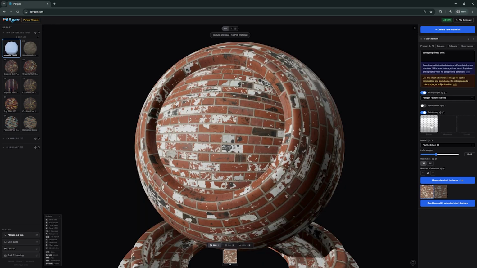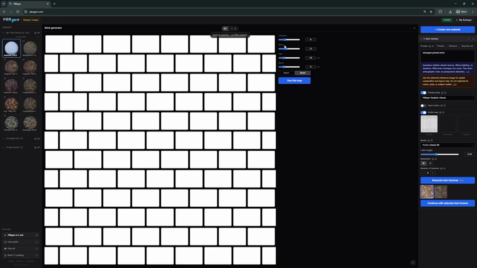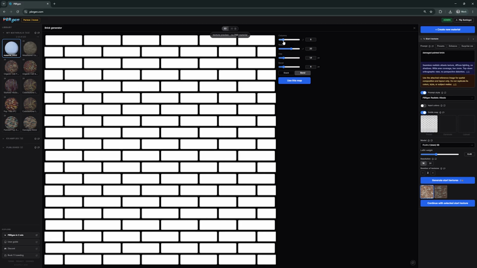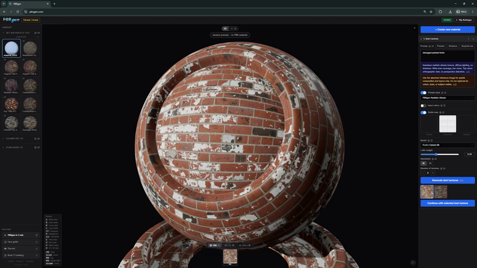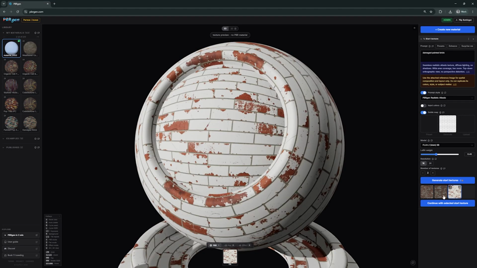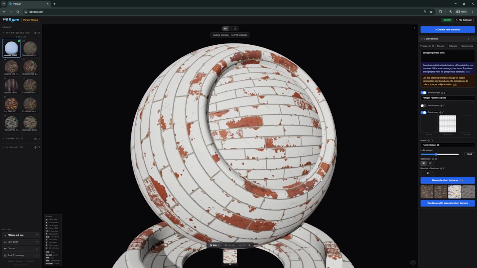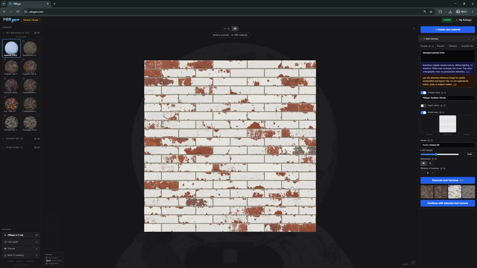So I'll use that brick texture for now, or you can generate one. Then we have a brick generator in there right now. We will add more generators. So you can do something like that as well. And when you generate your textures again, then you can see that it's more evenly spaced out, the bricks.